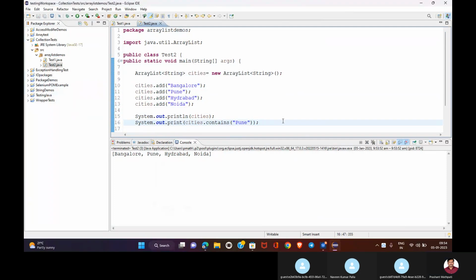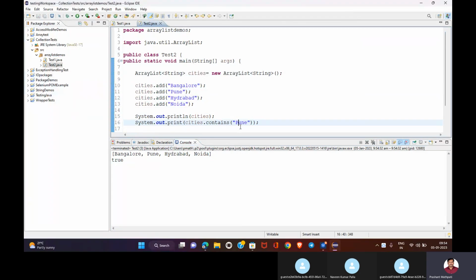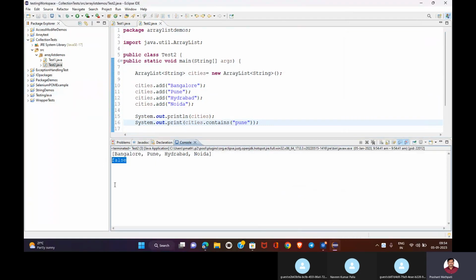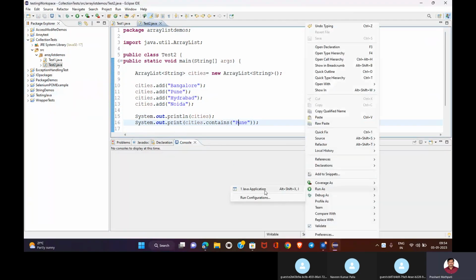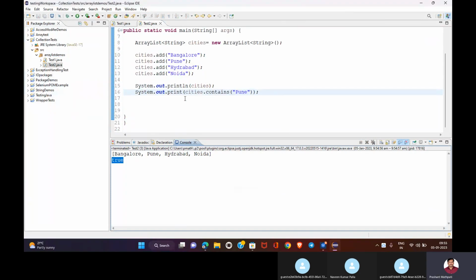Right? Always the contains method will return what? True or false. Yes. What happens if I make a small p? Let me run this. Why am I getting a false? Because p is a small letter here. Java is case sensitive, and that's why you are getting a false. So this is applicable. Now like this, you have to work on it.